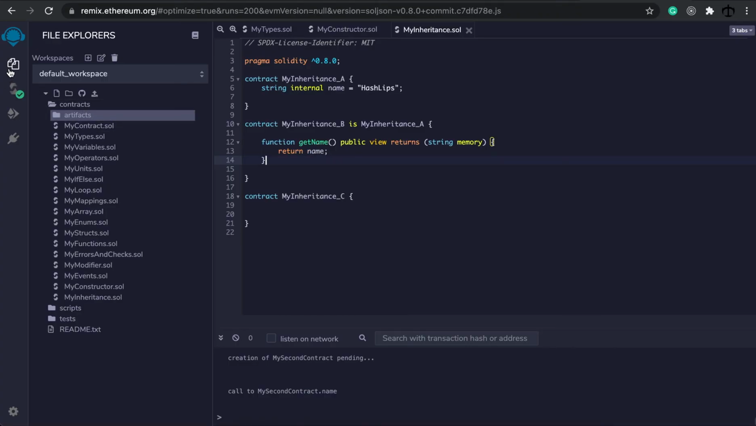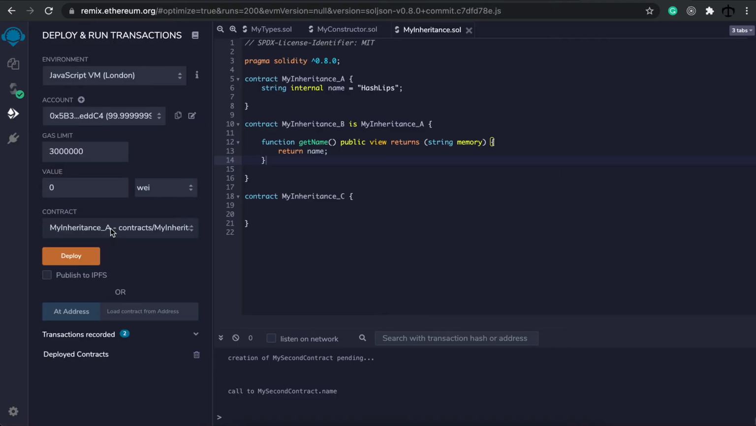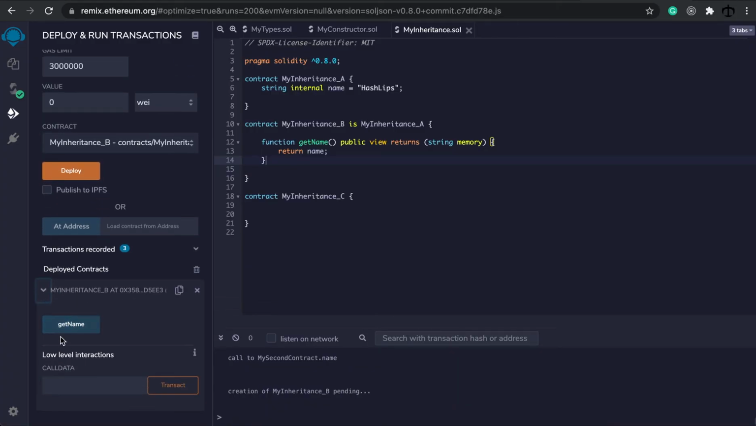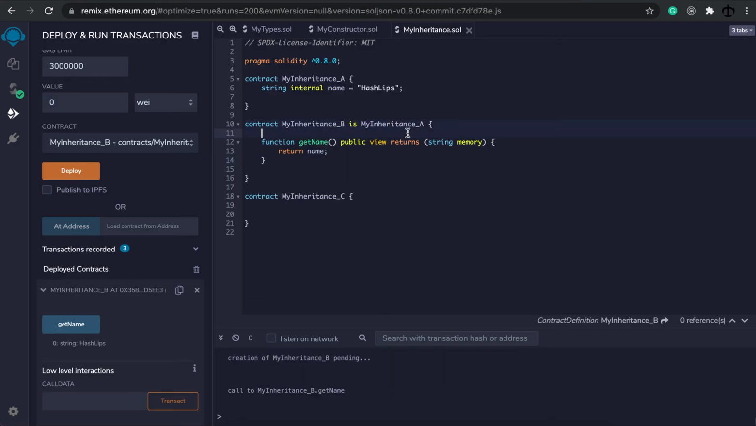Now, what we want to do is go to our deploy section, make sure that we have my inheritance B selected, and deploy it. What we'll see is we have this function that's exposed, and when we say get name, we get HashLips, and that is very cool. Even though HashLips, the name variable, doesn't exist inside the smart contract here that we can see, behind the scenes, this variable is exposed and is available in this smart contract because we're inheriting from A. That's basically how it works.